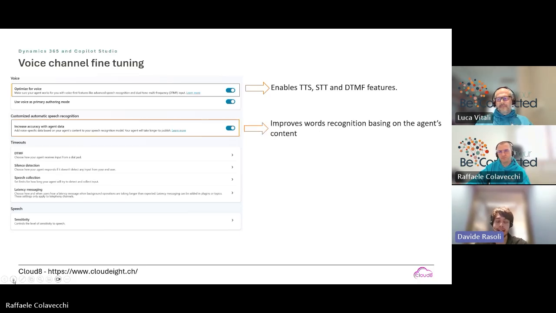Also, thanks to the custom knowledge you upload to the Copilot Studio bot, you are able to improve word recognition based on knowledge content. So in particular cases, the bot is advantaged in recognizing specific terms that are used by your caller.